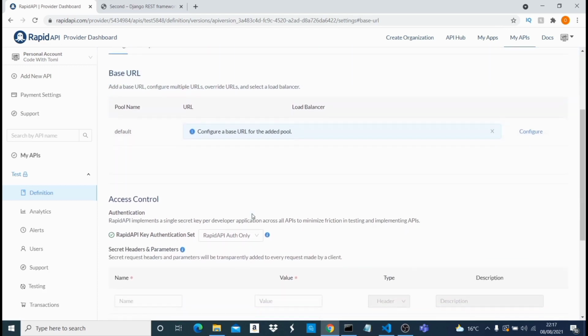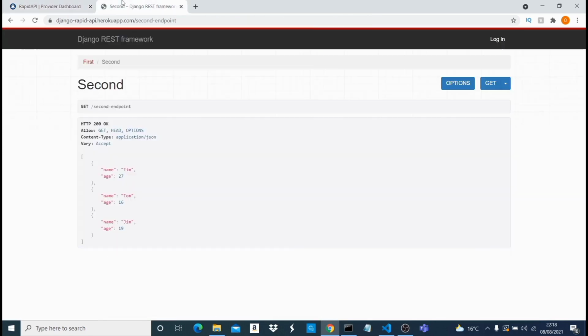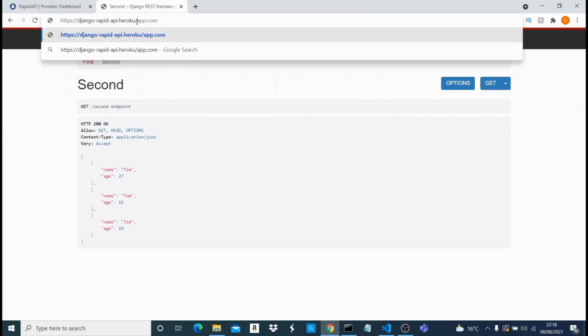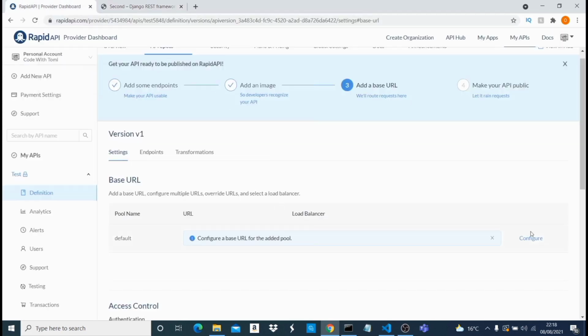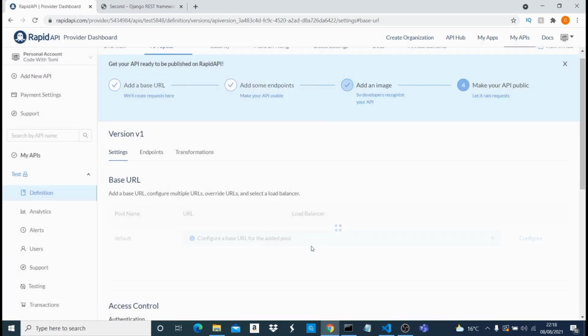So what this base URL is like the main URL for this your API. So if this is your main URL, then basically the endpoint is slash second or something. So Heroku will know where to host all your endpoints on, or where to get them from basically. So let's hit configure and add the base URL. So that's the base URL right there, and we just hit save. So that's the base URL added.